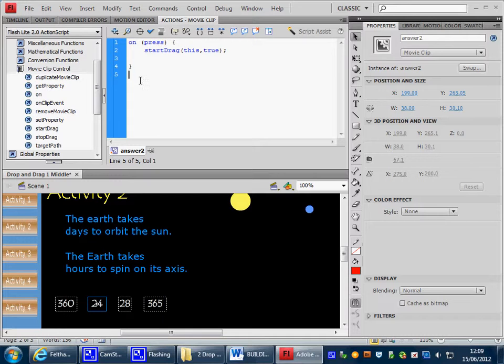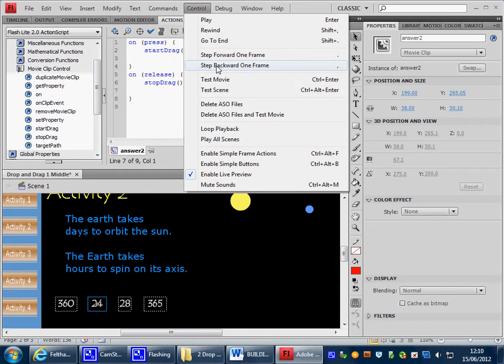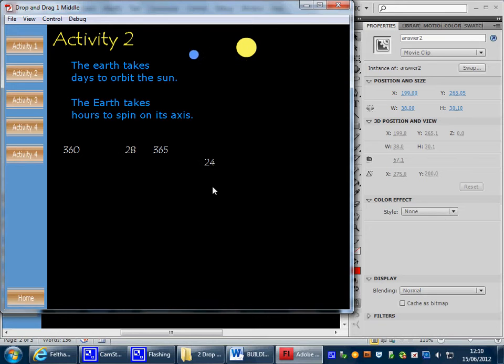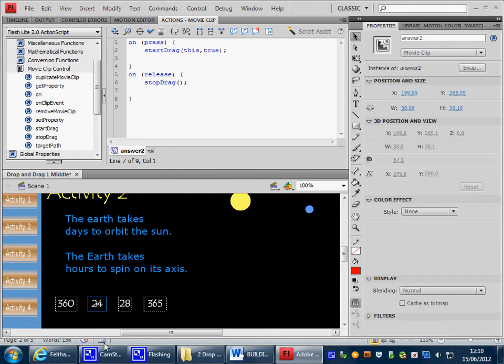Okay, so let's make it so that it will stop. Movie clip control again, on. This time release, and quite simply we want to stop the thing dragging. Alright, so now we've got a nice action loop there and a nice action loop there, and let's give that a go. Control test movie, go to activity 2, and 24 will drop and drag. Excellent, that's what we wanted to happen.